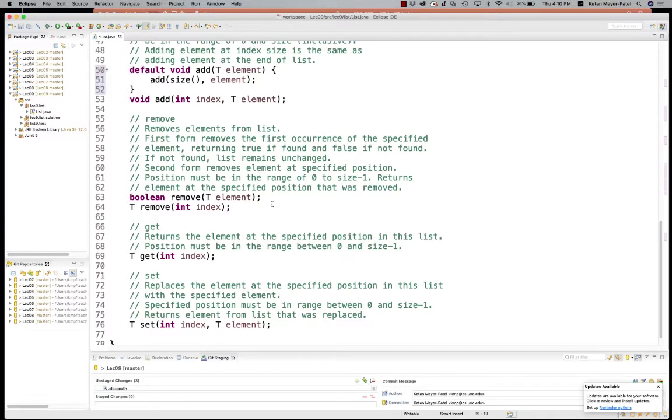isEmpty just tells me true or false. Are there things in the list or not? But close. There's something else that will tell me where something is. We just did it.